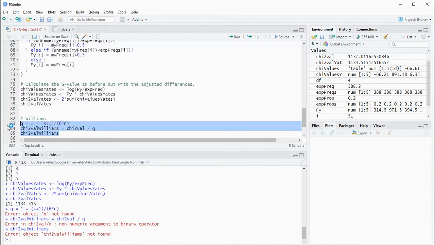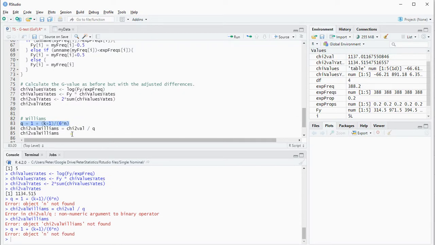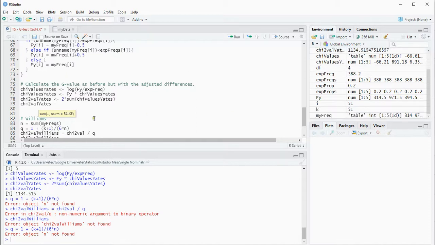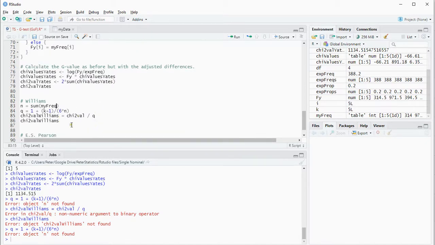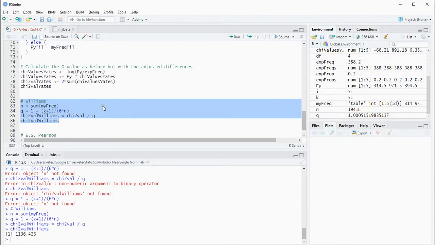And then there's also, oh, this isn't working, chi-square Williams is not found. That's strange because n is not found. Yeah, n is the sum of the frequencies, so n equals the sum of my frequencies. I think I called it my frequency, and now it should work. Sorry about that. And run. Yeah, so now it gives me the result.